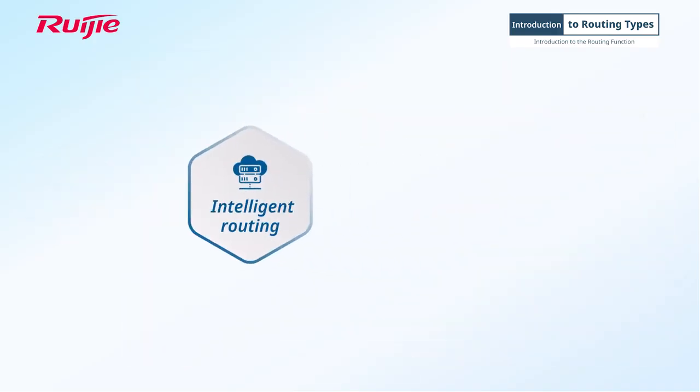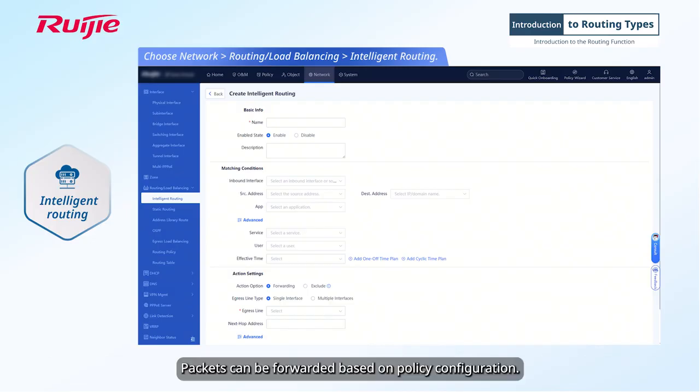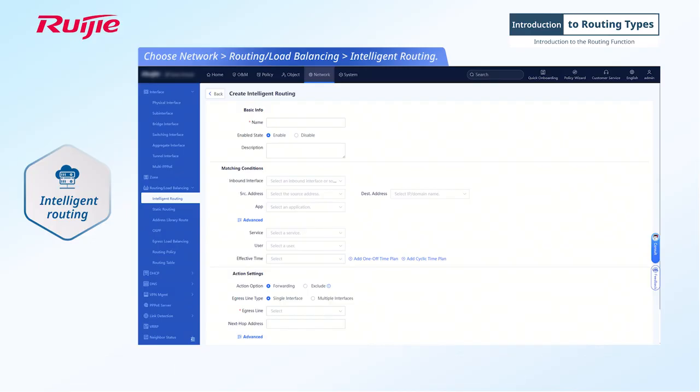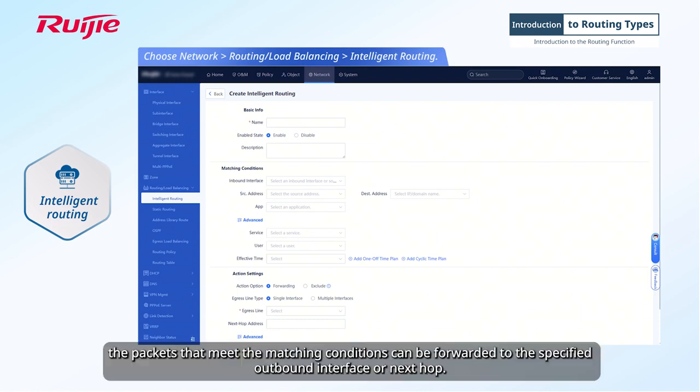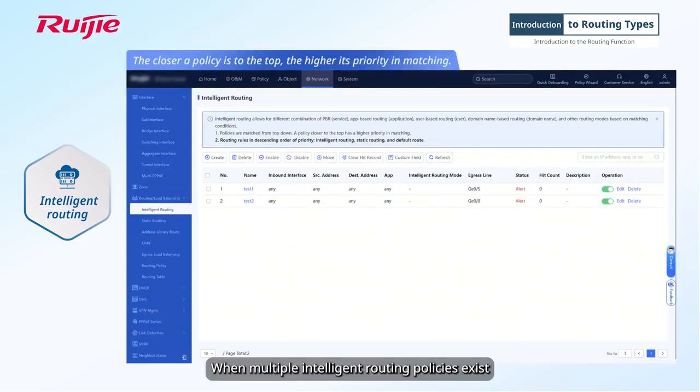Intelligent routing. Intelligent routing supports various policies such as policy-based routing and application-based routing. Packets can be forwarded based on policy configuration. Based on intelligent routing, the packets that meet the matching conditions can be forwarded to the specified outbound interface or next hop. When multiple intelligent routing policies exist, the closer a policy is to the top, the higher its priority in matching.